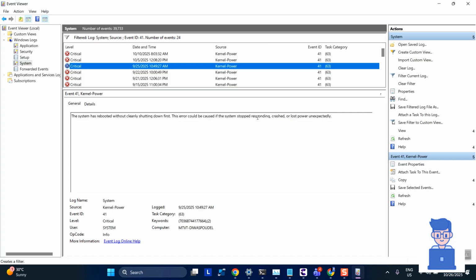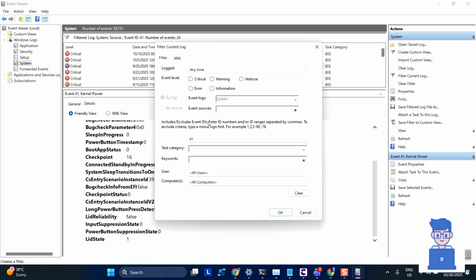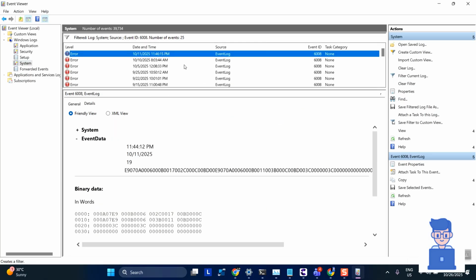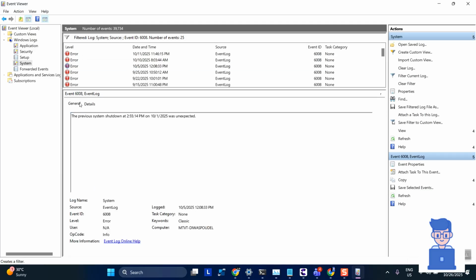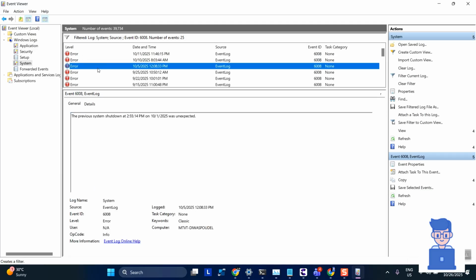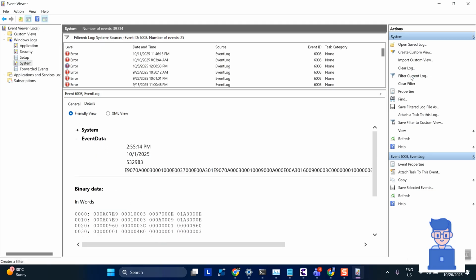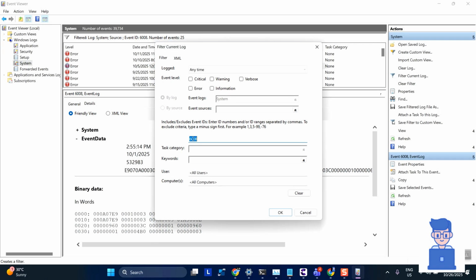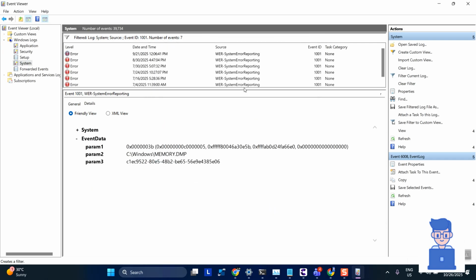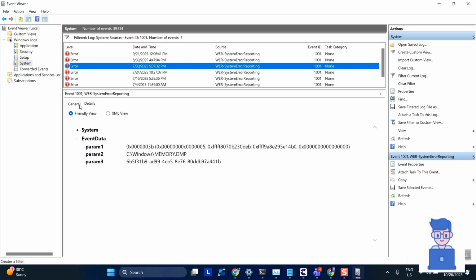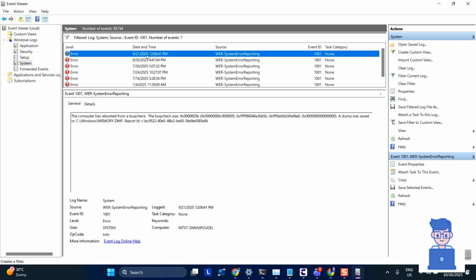You can also search for 6008. This confirms that the previous shutdown was unexpected. You can check the date when this happened. You can also check Event ID 1001. This is the explicit BSOD event and may contain the stop code and the file name of the problematic driver.